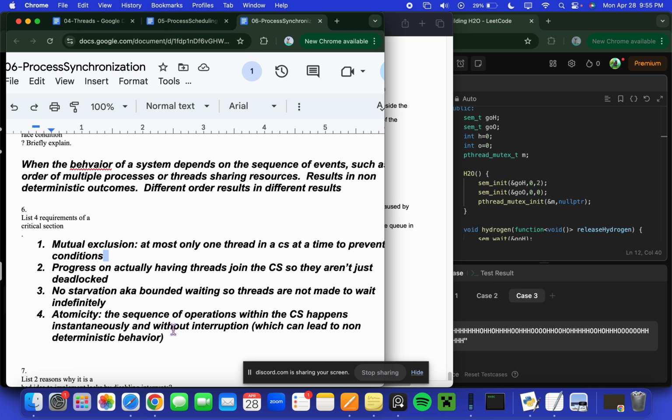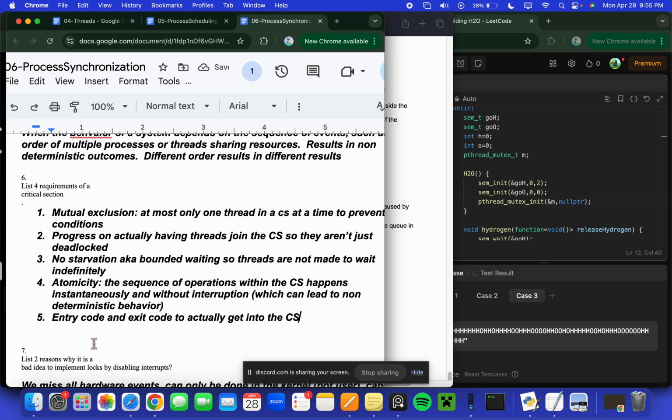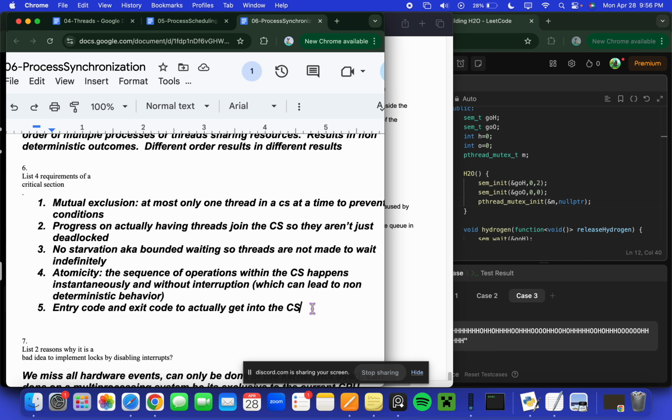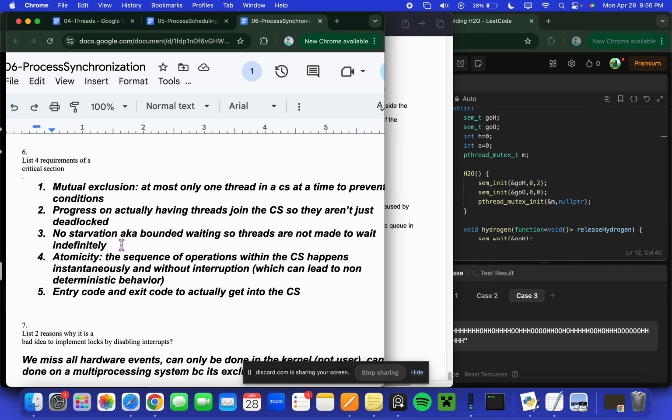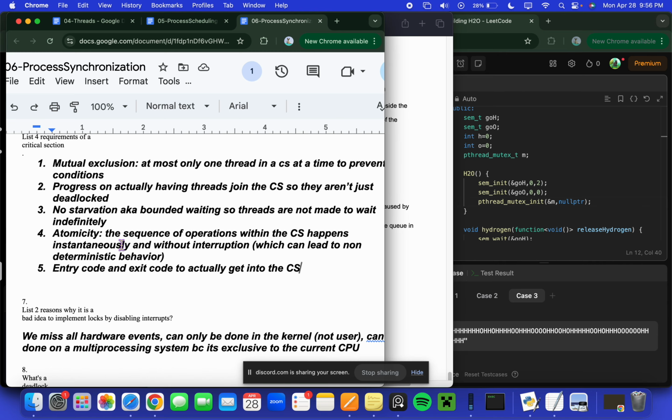I would also maybe add as a requirement that you must have an entry code and exit code in order to enter and exit the critical section. That's required to actually have a critical section. Yeah, I'd agree with that, for sure. Right? If you have an entry but no exit, you don't really have a critical section there. You get stuck in there. Anything else for that? I can't really think of anything else if anyone else can.